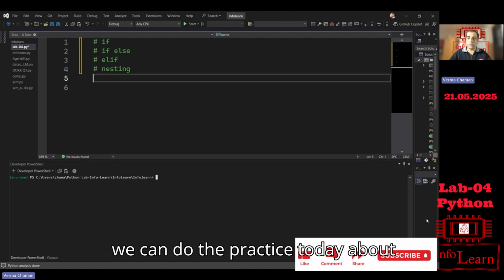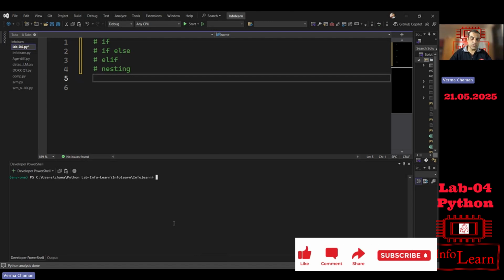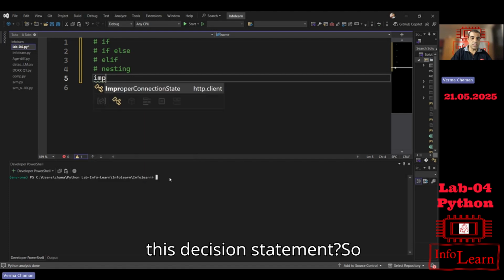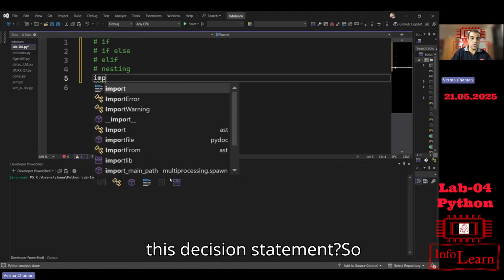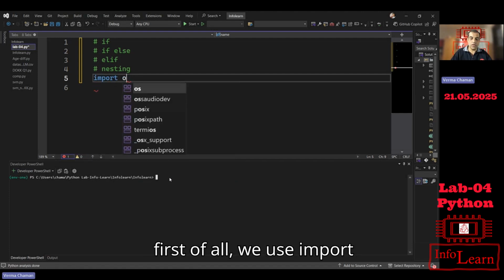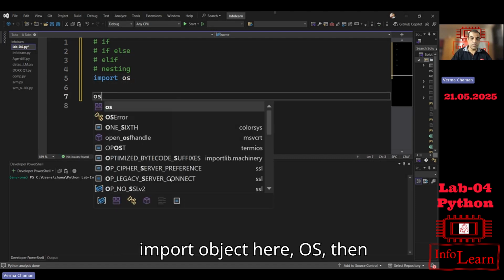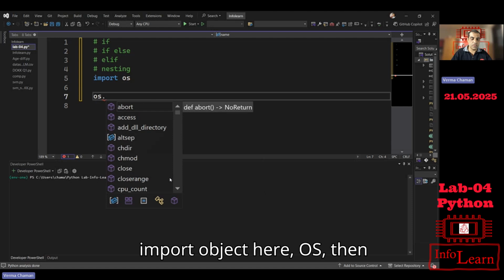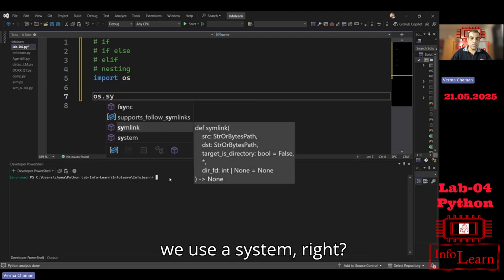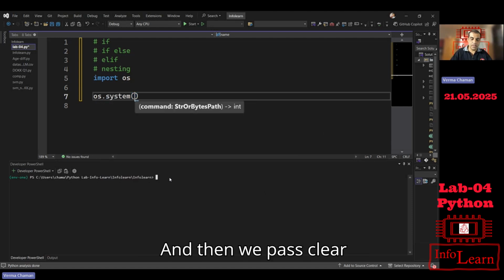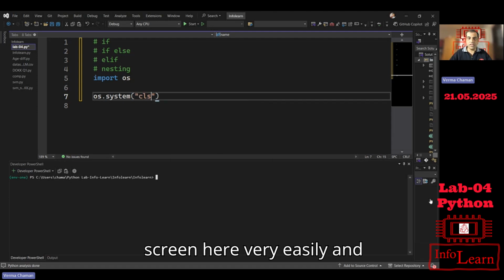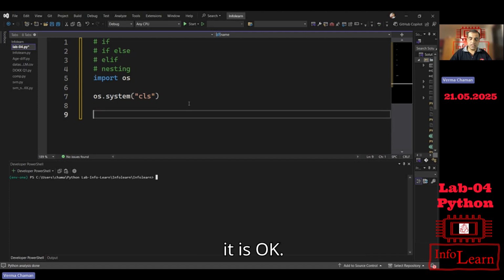So how can we do the practice today about this decision statement? First of all, we use import, and then with the help of this import object, os, we use system, and then we pass clear screen here very easily, and it is okay.